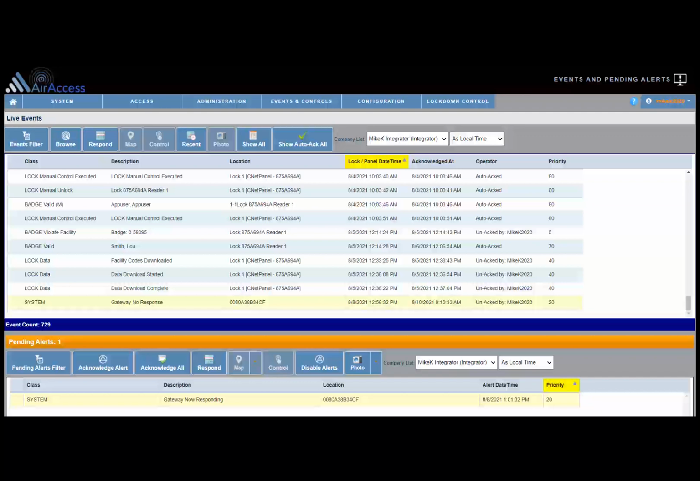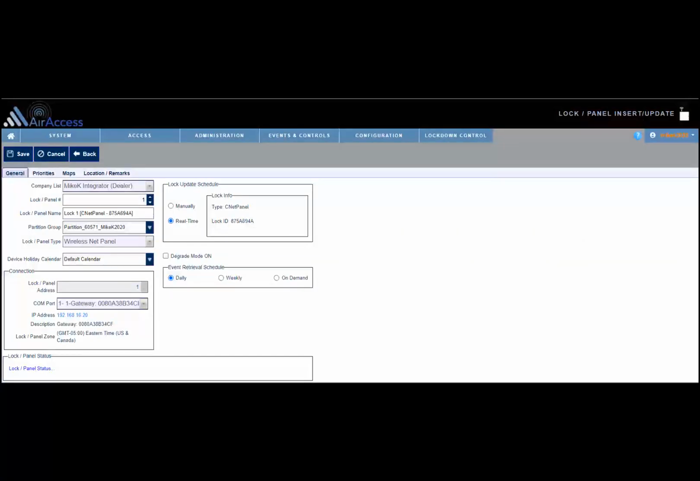In Air Access, it is very important to understand that low-priority events do not display in real time. By default, low-priority events display daily. This setting is under Configuration Locks and Panels. The other available settings are weekly and on demand. An example of a low-priority alert is a badge valid alert.